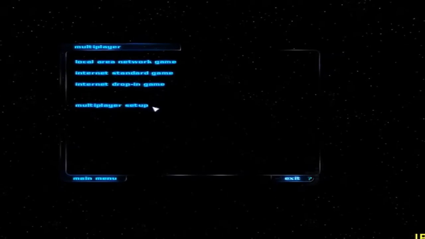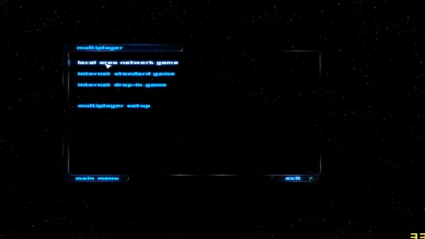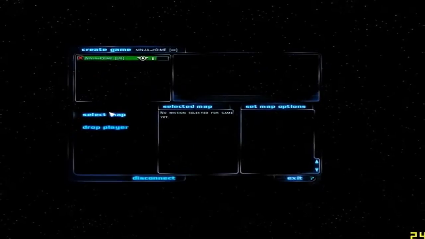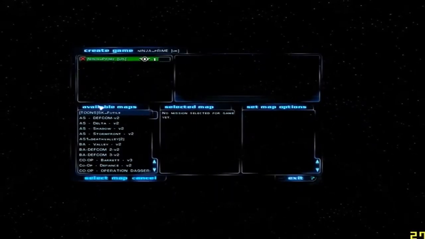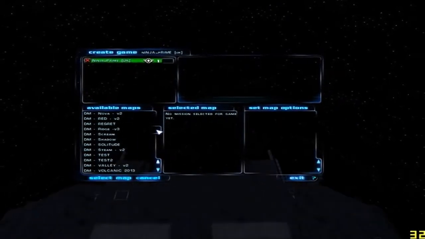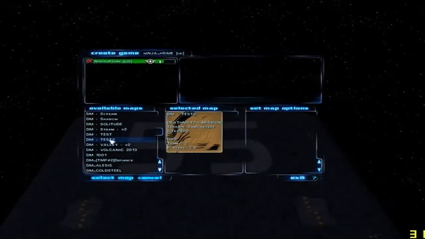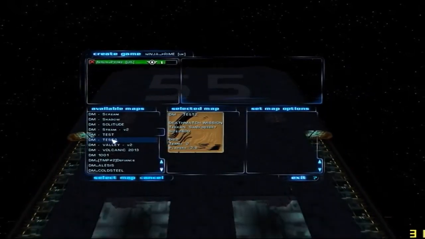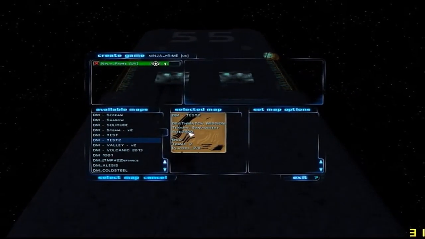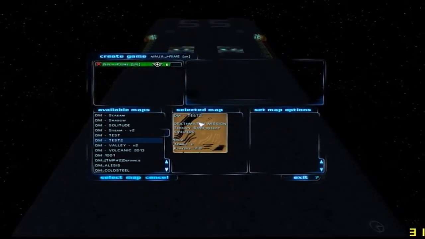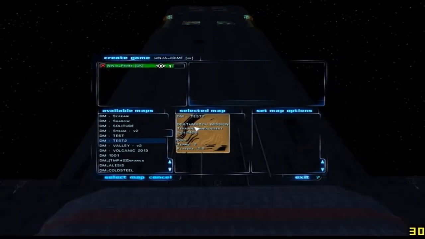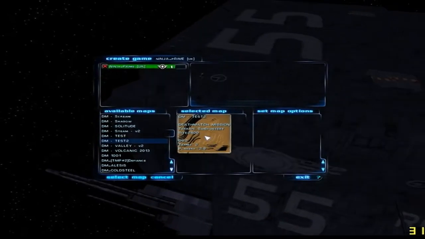So as we launch into the multiplayer side of it, select local area network game, create a game, click OK to that, select map. As you can see along here, you should be able to select deathmatch test 2, which is in your .tem file. On the right hand side, deathmatch test 2. This is what was in your .tem file that we filled in.